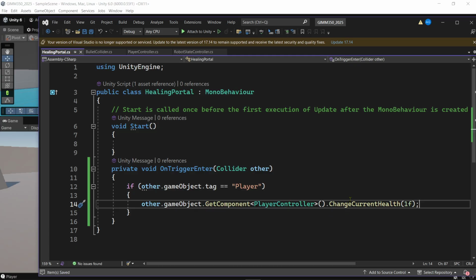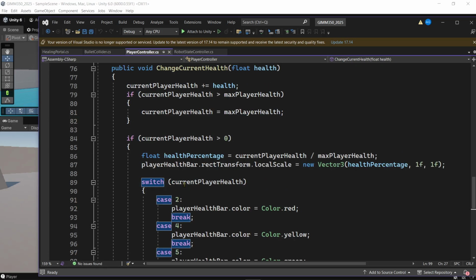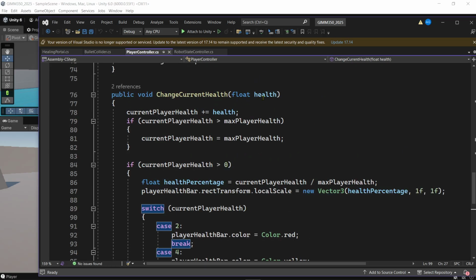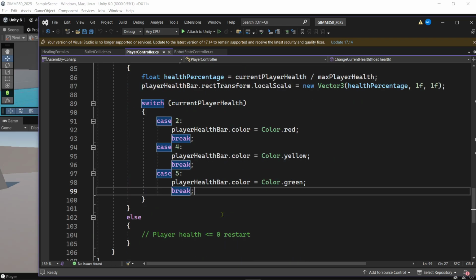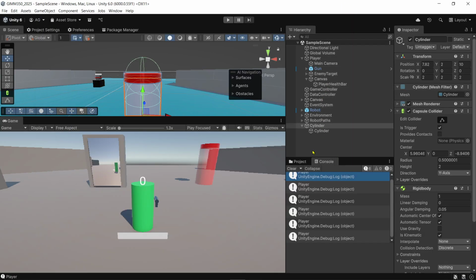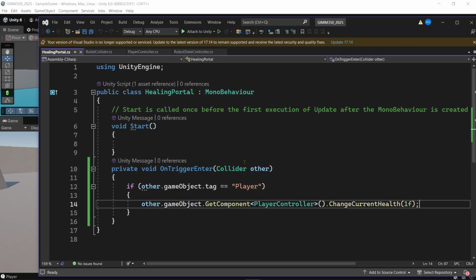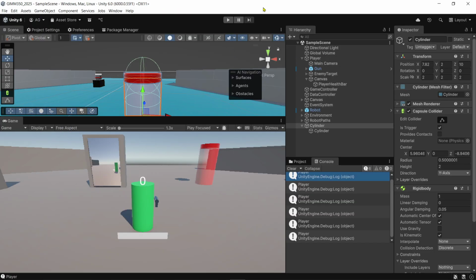So now when you go through the healing portal, you're going to get health, which is going to play here with our health. It's now going to pass in a positive, so now it's current health plus 1. It's going to check and make sure that that doesn't go over 5, and then it's going to go through the color change. Okay. Make sure I took that off. I believe I did. Healing portal. Yes, perfect.